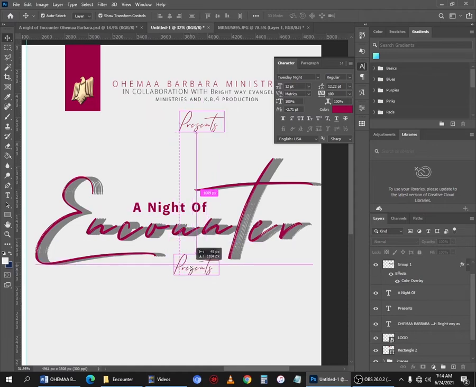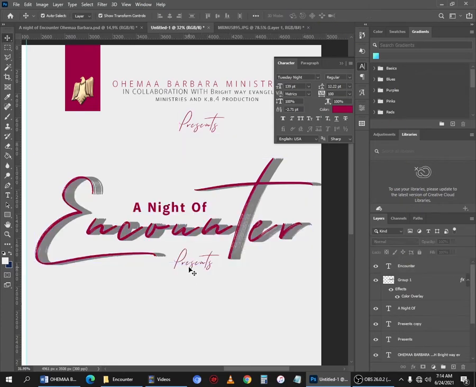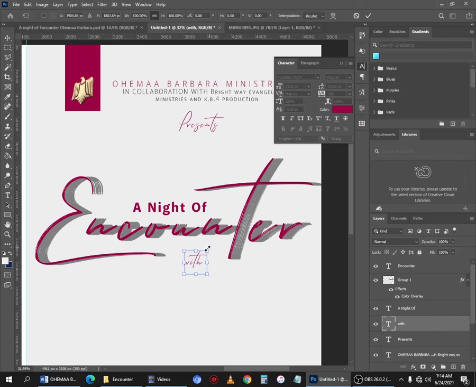I'll click, hold and drag to where I want it to be, and I'll change the text from that. I'll select that, and you can double click on the T here to select the text for you, and I'll change it to weight. I will scale up my text.